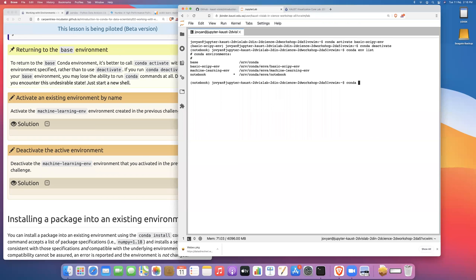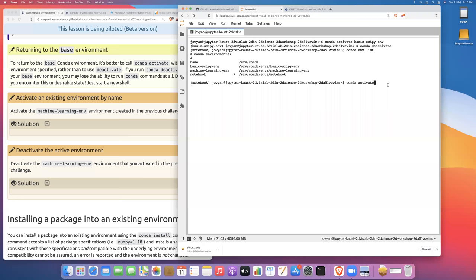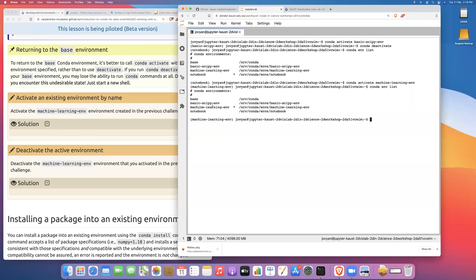So if we were to do conda activate, so the exercise in the lecture notes over here asks you to practice activating the machine learning environment. But if we were to activate the machine learning environment, then we'll see that the machine learning environment is active. And if we were to run this conda environment list command again, we'll see that now there's the star next to the machine learning environment.